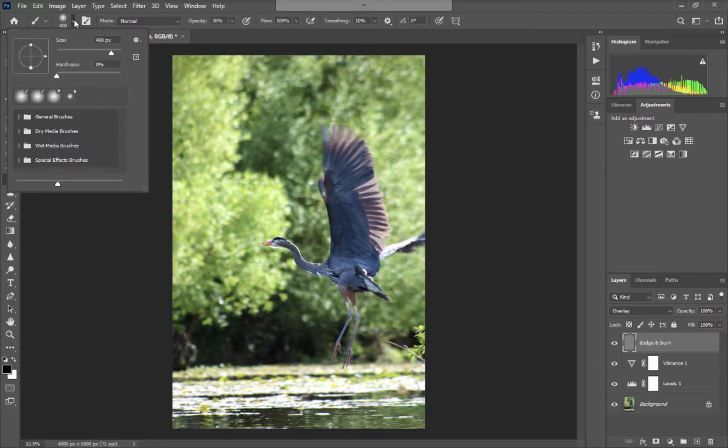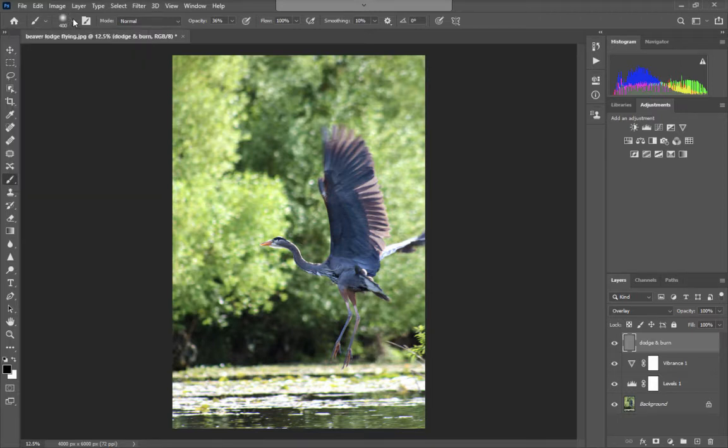Now, we are going to use shortcut keys for the size when we do this, but you want to make sure your hardness is at 0. And that means that the edges of the paintbrush are really soft, as shown in the picture, versus hard, which is 100%, and then it wouldn't blend well. It would be a really hard edge. So you want to make sure it's at 0%, which makes for a very, very soft paintbrush. So that's the first thing you need to set.